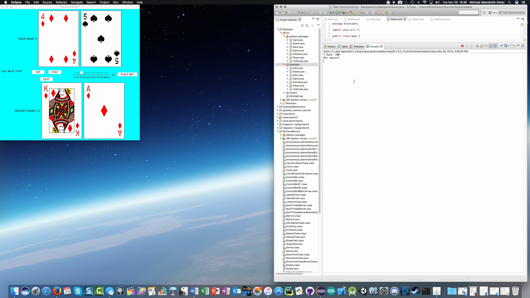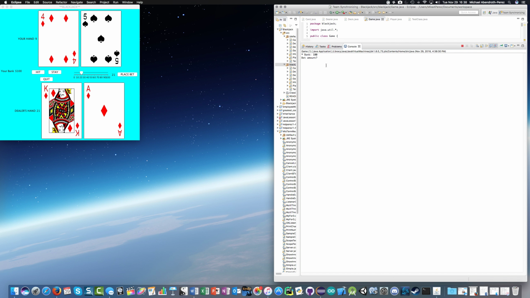And this is not from the jar file. This is just from executing out of Eclipse. And so you put in your bet amount. It works very similar to the graphical user interface we had. You put in your bet amount, you get a hand dealt. Jack of hearts, 10 of clubs for the player, 3 of spades, 2 of hearts for the dealer. You can hit, stay, or quit.